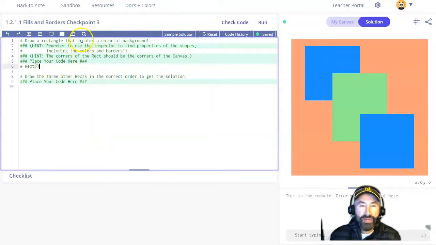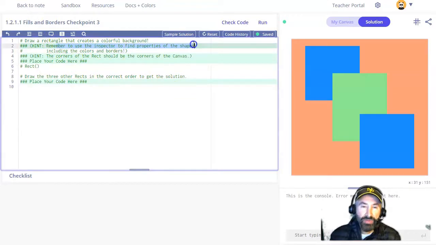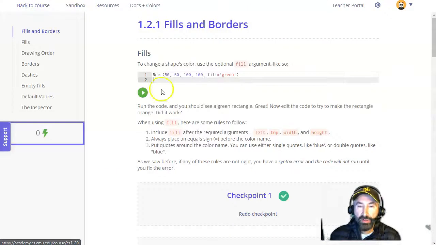What I discovered when I went through and worked on checkpoint 3 is that I really had to read the instructions carefully. They ultimately want you to draw this box in the background, as well as these 3 rectangles. So read carefully and see what you can do to make this thing happen. As they say as a hint, remember to use the inspector to find the properties of the shapes, including colors and borders. You will definitely be doing that in these exercises. Okay, what next?